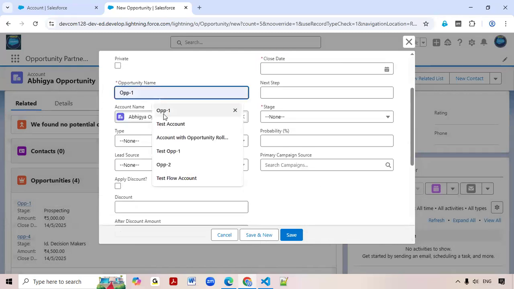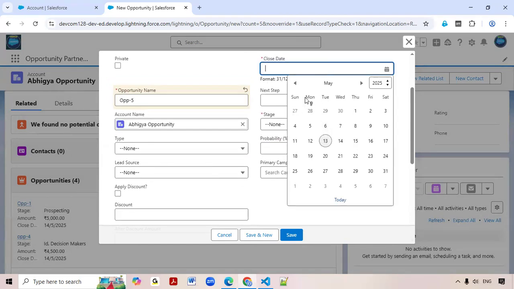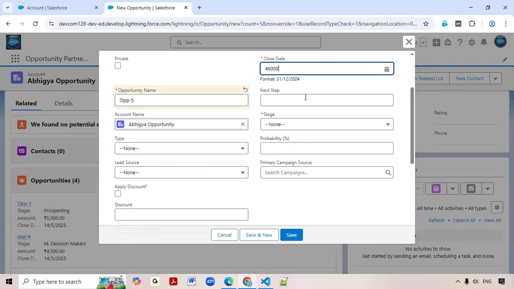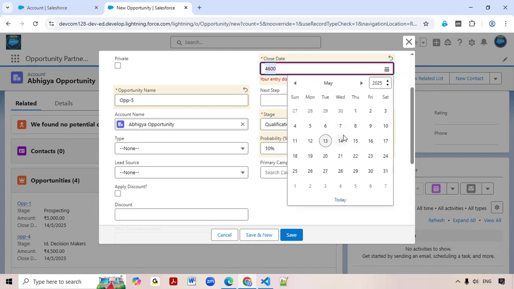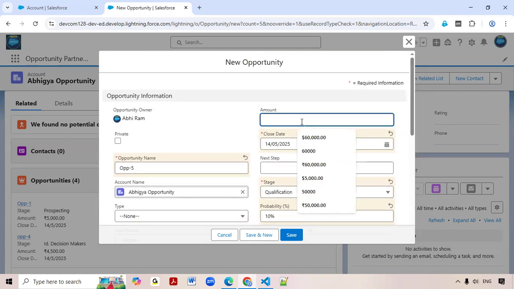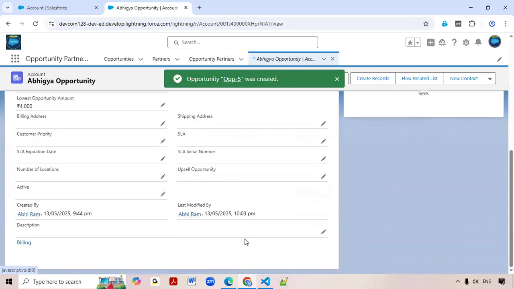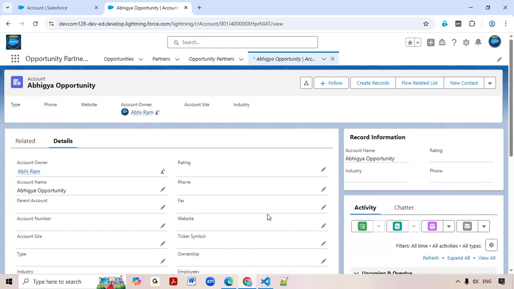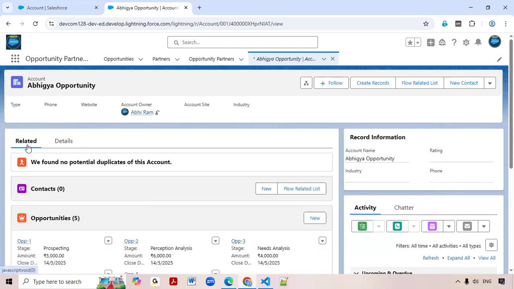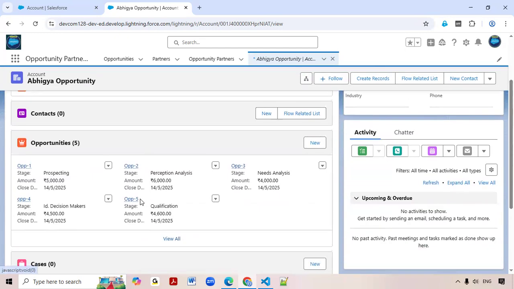Okay, so here Opportunity 5. I'm going to give 4,600. Sorry, the date on this one. Amount is. So let's save. So the account record is not updated by the opportunity. Okay. These are all the insertion-time scenarios.